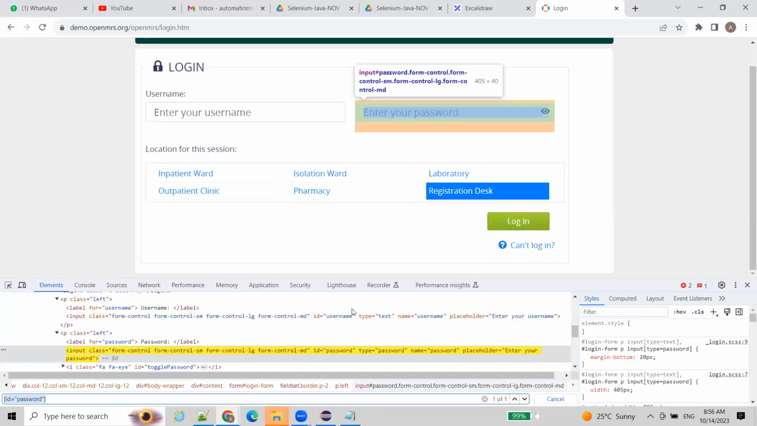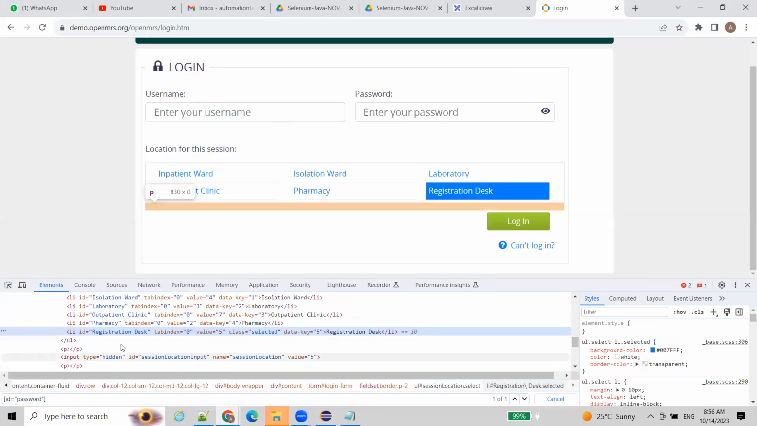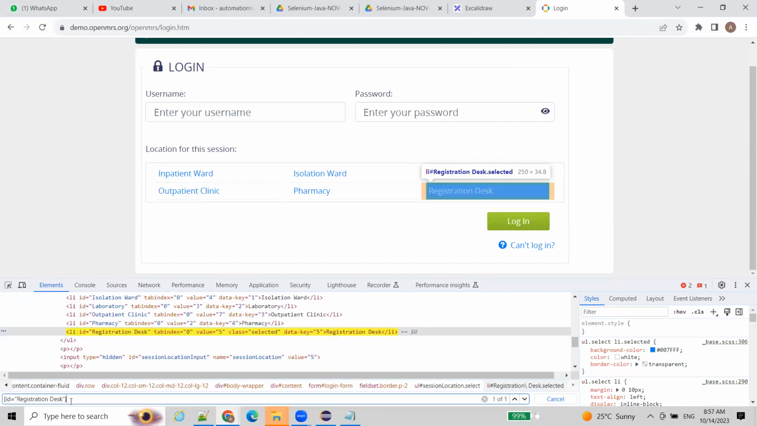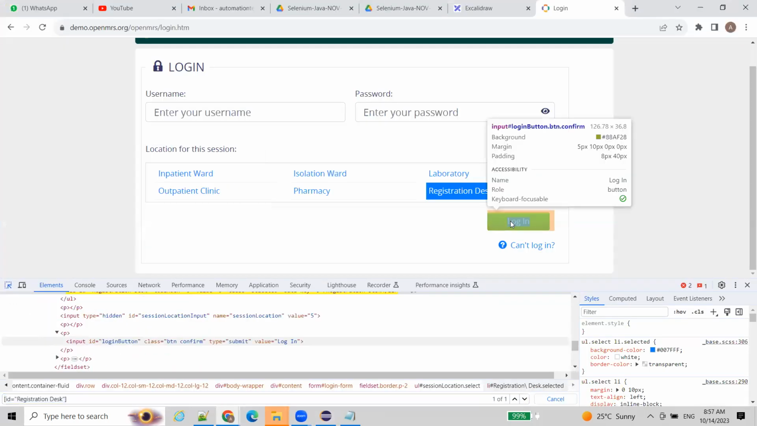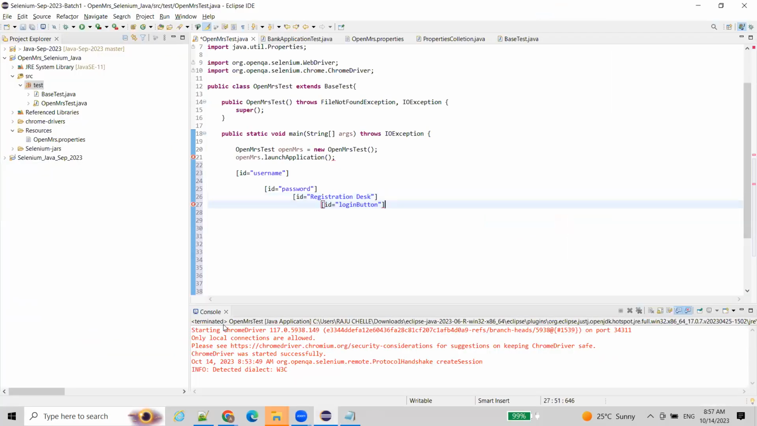Password. Then you have to click on registration desk. Identify that. Okay, the ID is registration desk only. With ID also we are able to access. See, first preference we have to give to ID. Then click on the login button. It is an input, again we have ID. Yes, you are able to identify very simply. Going forward, it is a more difficult application and you will see more scenarios. You have 4 IDs. So now convert this into Selenium code.